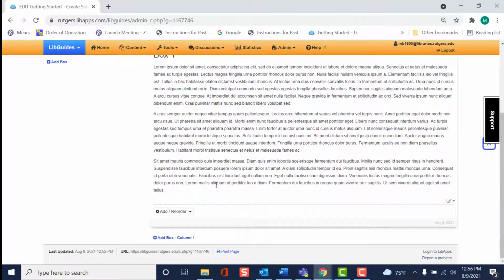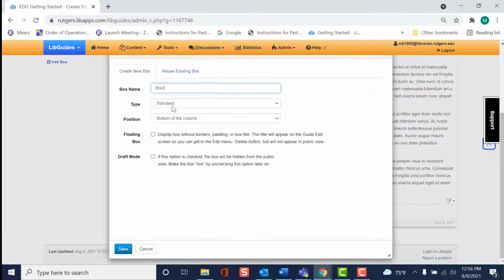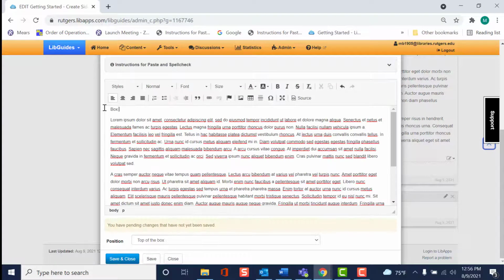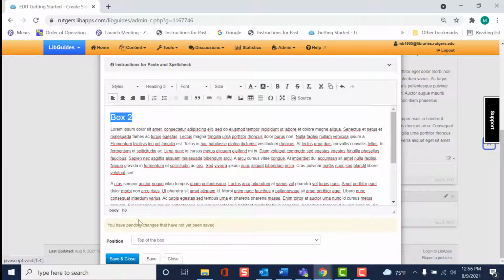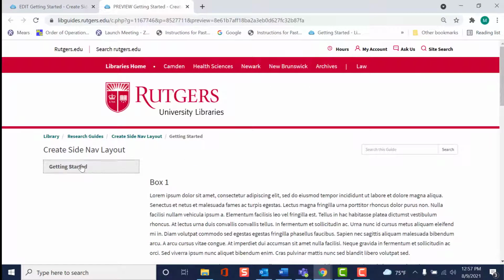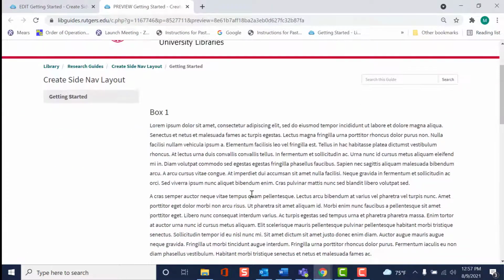I'm going to add one more box, and you see when I add another box, I'm just going down the column. So I'll call this box 2, and I'll add some content. Okay, so if we preview, now I have my first page, and my first page contains 2 boxes.